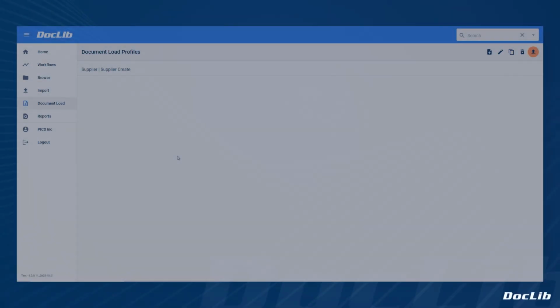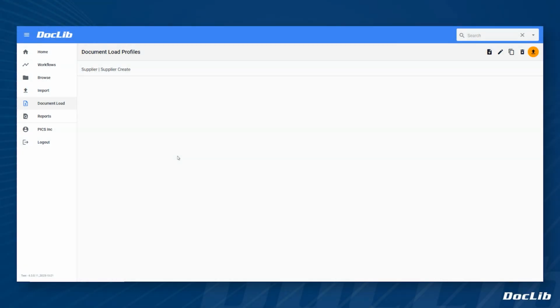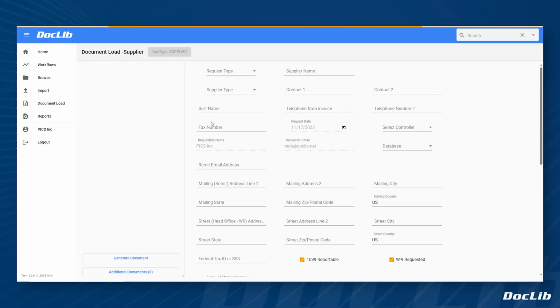Today I'm going to show you a new feature in DocLib version 6.3 called Document Load. The purpose of Document Load is to be able to create a form and use that form to initiate the workflow rather than the standard document that initiates the workflow. So, that being said, we've got a sample here called Supplier Create. I'm going to click on this.